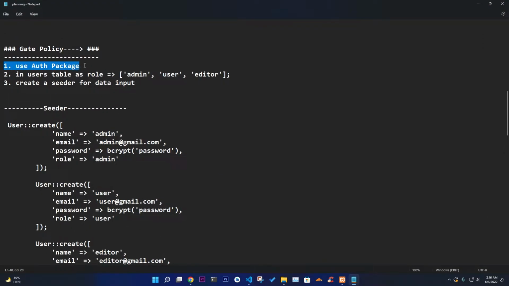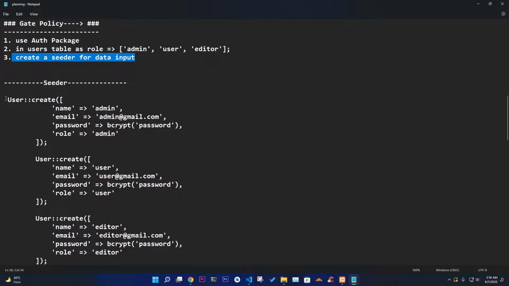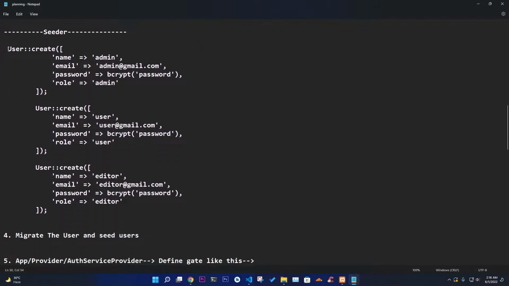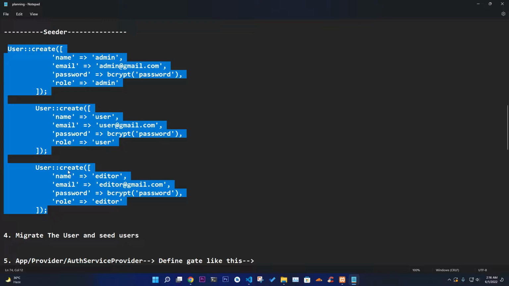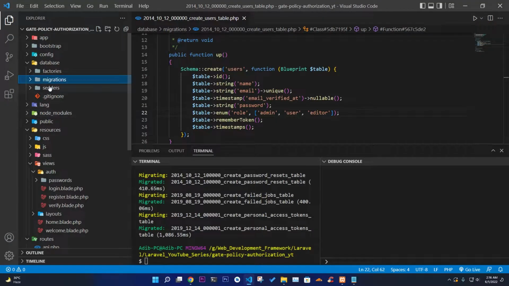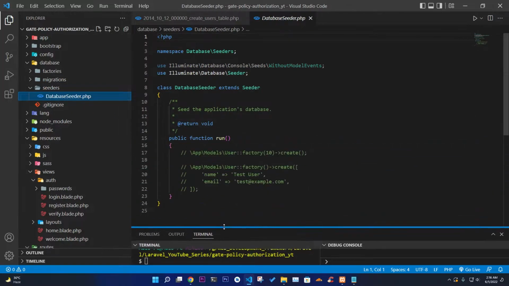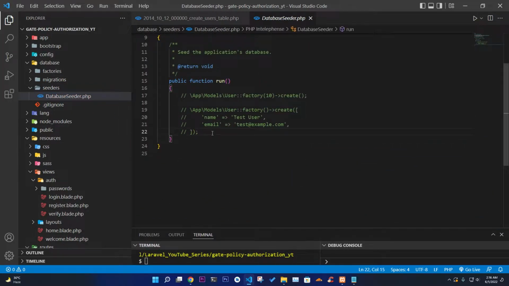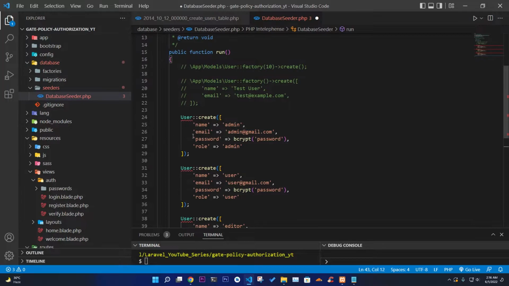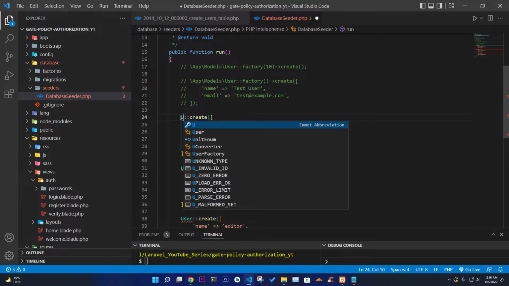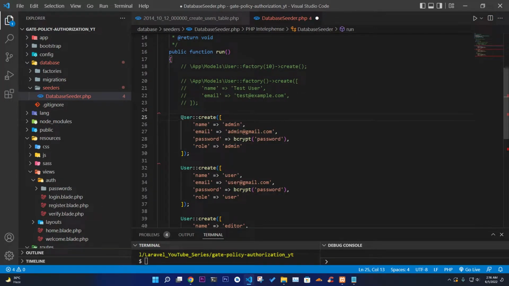I already used the UI auth package. Now in the users, you need to create an admin, user, and editor as roles. Then we need to use a seeder. For the seeder, to create users, I can use the normal seeder. You can copy everything: one is for user, one is for admin, and one for editor. For that, you need to go to the seeders, database seeder. Here I need to use the normal user, and you need to import the User model.